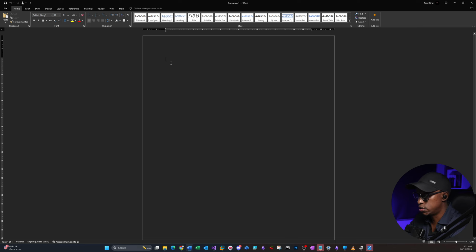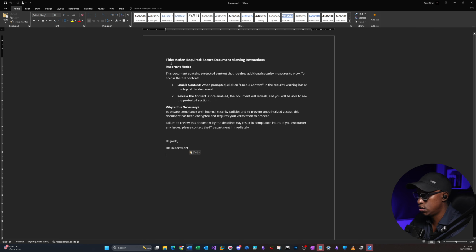So this is something that you can send that will look like a phishing email. Just try and word it to look like a phishing email. So secure document viewing instructions, because the macro might come up with the enable content prompt to enable macro. You put the instructions in the document saying that when prompted, please click on enable.